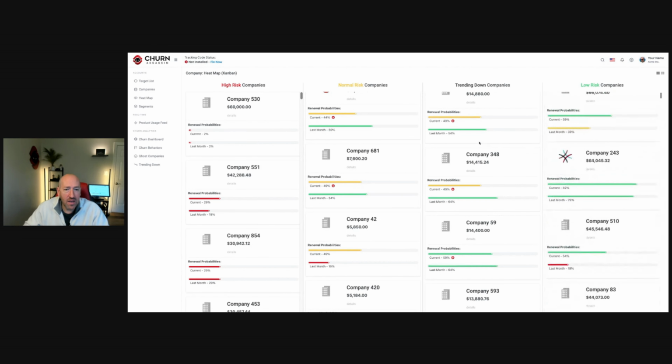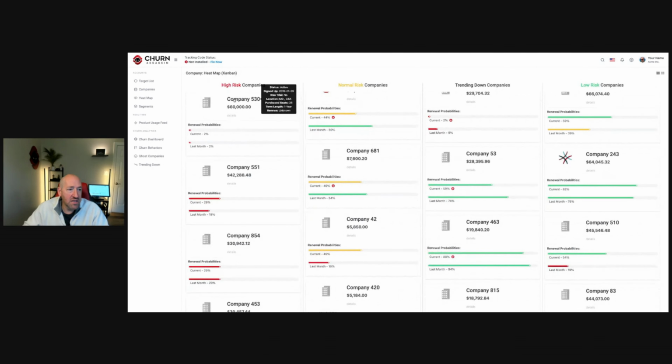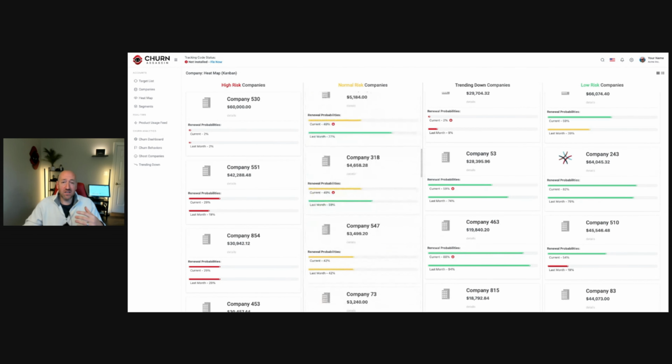Now, keep in mind, you can click on any one of these companies to be brought directly to that particular customer's account within the system, to go into their detailed profile, to be able to see their overview, their properties, their churn radar signals, the insights, the behaviors, and the activity timeline. We're going to talk a lot more about the company overview and the profile in a different video, but just know that directly from the heat map or the Kanban view, you can access all of this information very quickly, very easily.